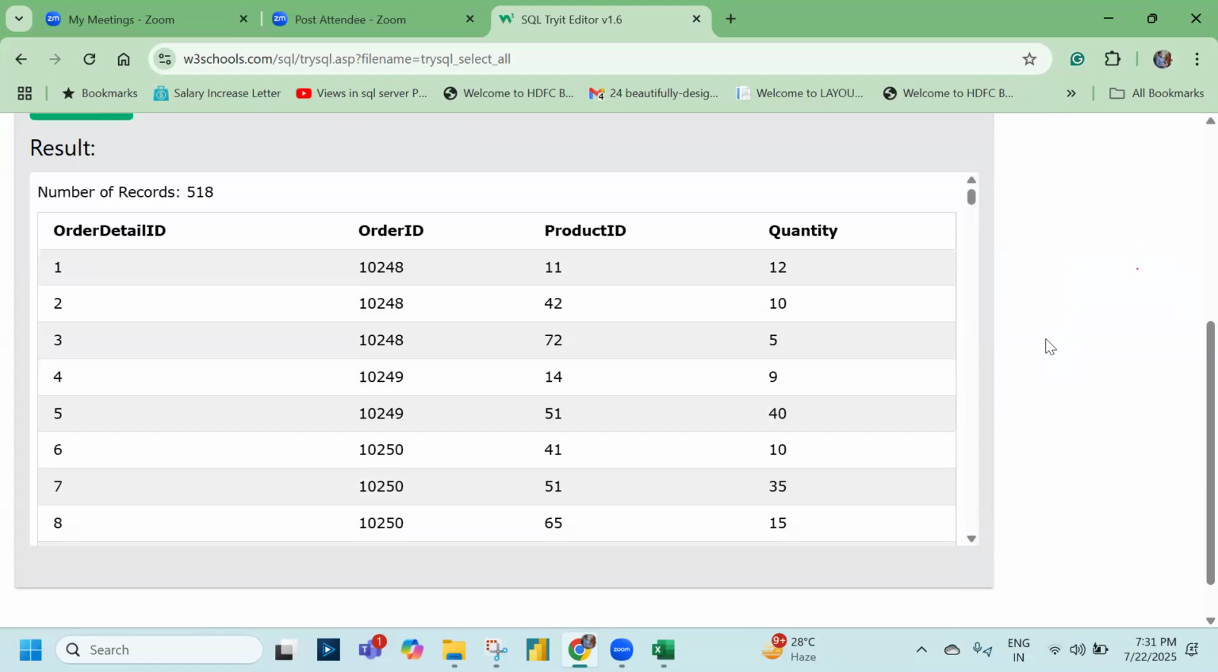It's a fact table. Correct. Why? Because we have quantity. Can that be summed up? Yes, sir. We can do sum of total quantity. Correct. If you take any real-time bill, observe that.